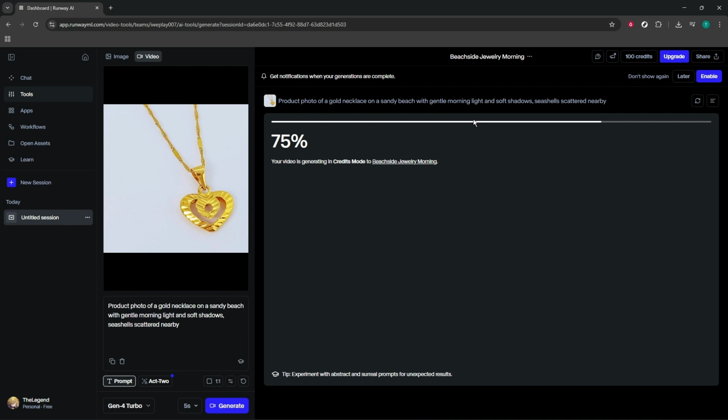That's it. You've used Runway ML to create compelling product visuals quickly and consistently, ready for ads, listings, or social posts.